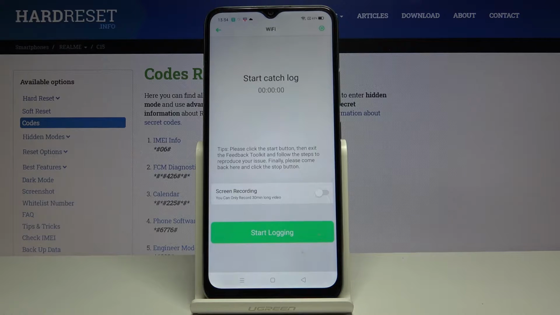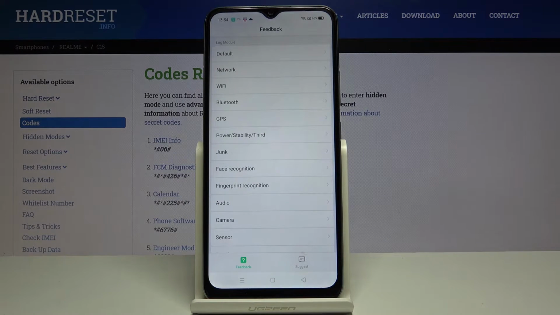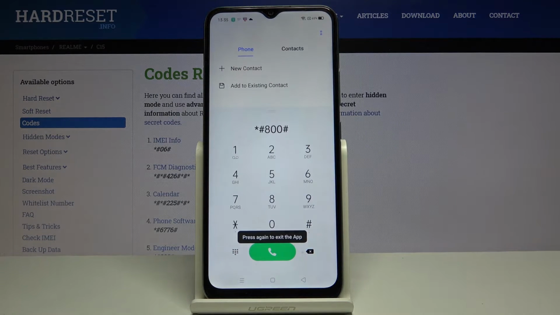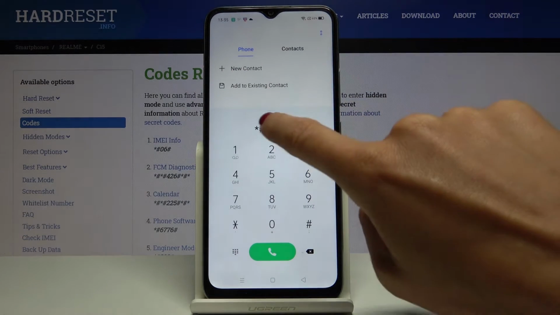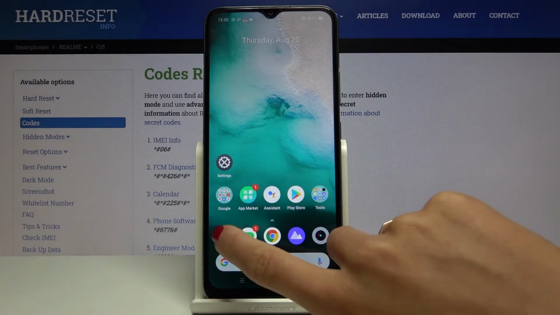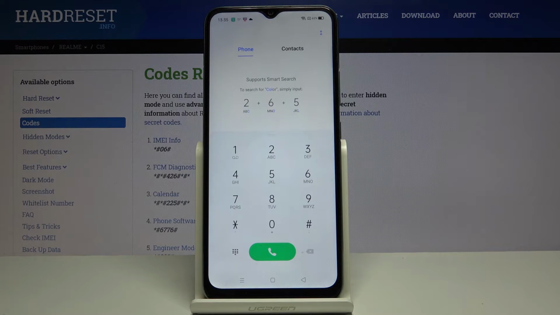You can also send them some suggestions. You can record the screen and show how it is not working and what is your issue about. So that would be all for the first code. If you have some troubles while using your device, this is the perfect option to use. So that would be all for the first one.